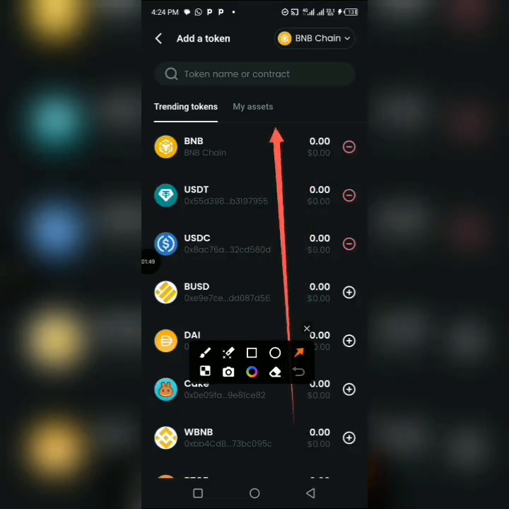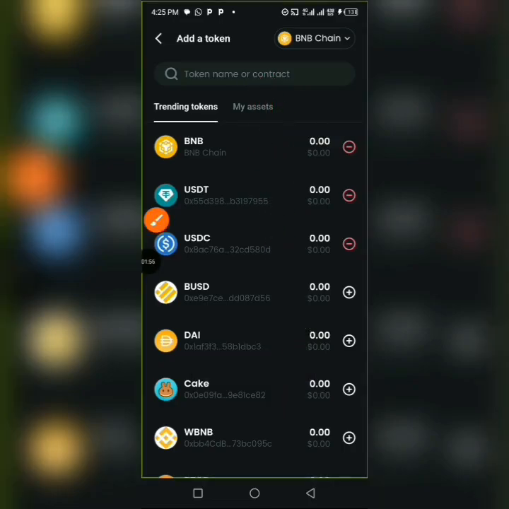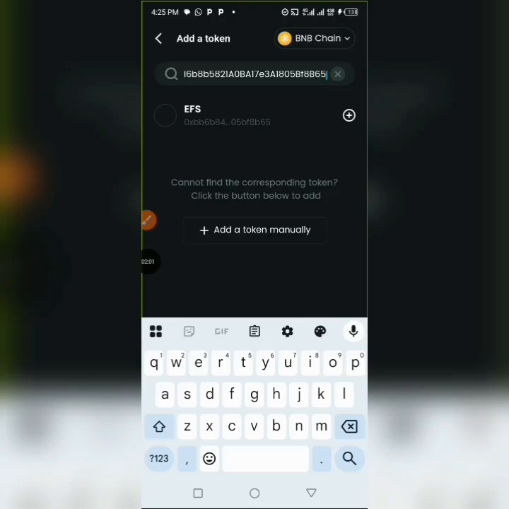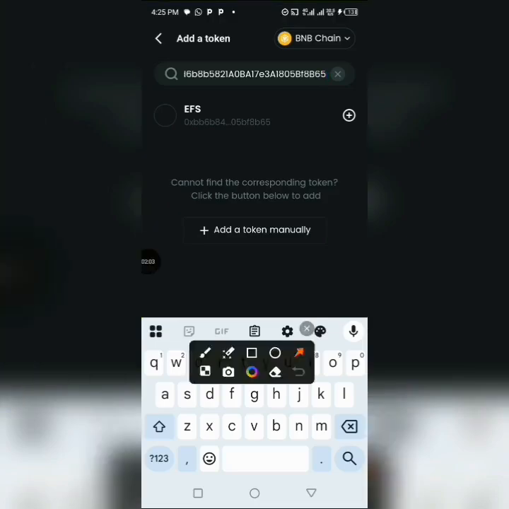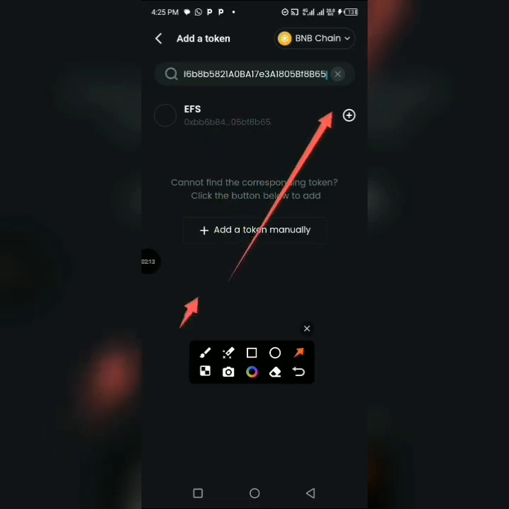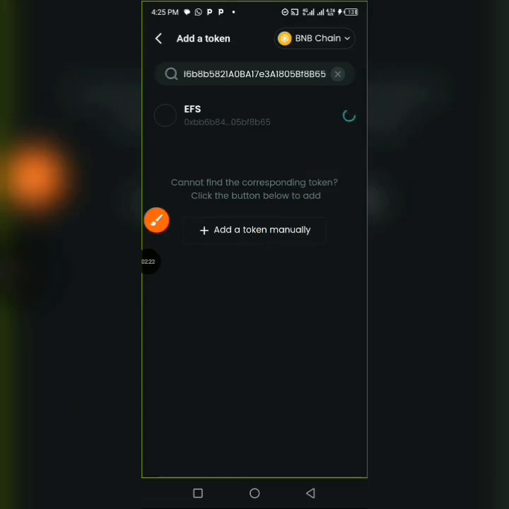Alright, you can decide to use either of two ways. The first way is to add it up here, okay? You just paste the contract address you copied right here, and you let it load. It has loaded automatically here. You can see that the EFS has just loaded automatically. But if it doesn't load automatically, then you have to come here and add it manually, okay? But if it loads automatically, fine, you just click on it.